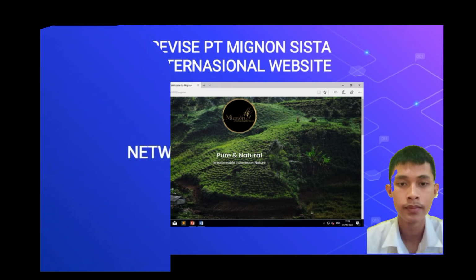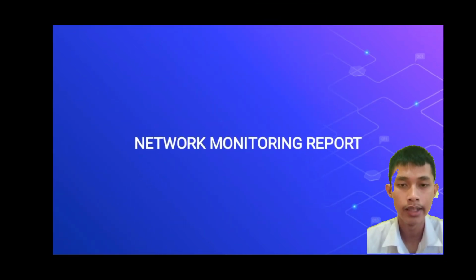And last, the seventh activity is the network monitoring report. I was assigned to save a graphic image of the traffic bandwidth from the internet bandwidth and then copy it into a document.